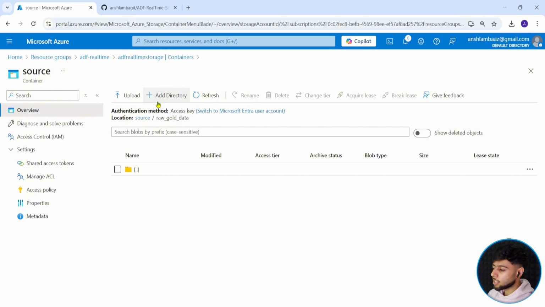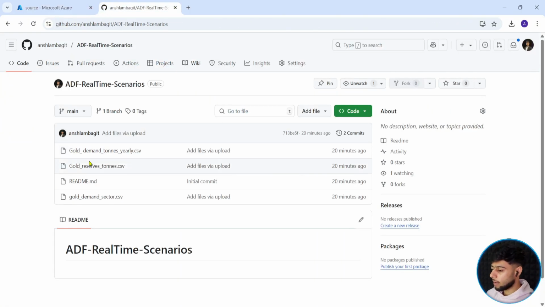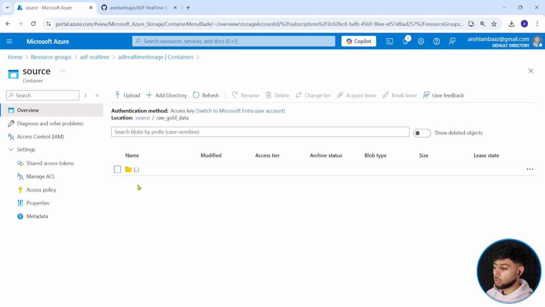Okay, let me upload two files. So we have here three files. One is demand and the second one is tons. First of all, I will upload these two files, demand sector and reserve tons. Make sense? And you do not need to upload the files in parallel. You need to upload the files one after another, because only then there will be a difference between the timestamps, right? So let me quickly upload the data one by one. Again, I'm repeating, one by one, because only then you will see the difference in the timestamp. Okay, makes sense?